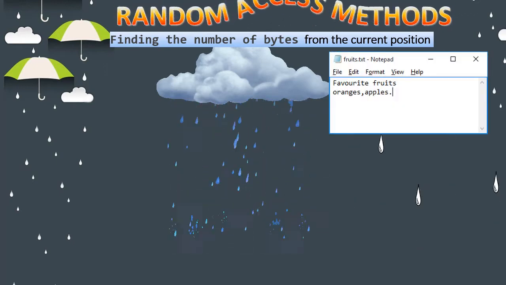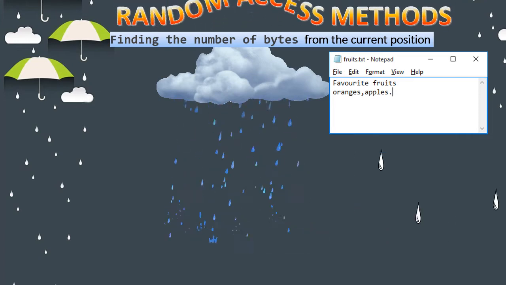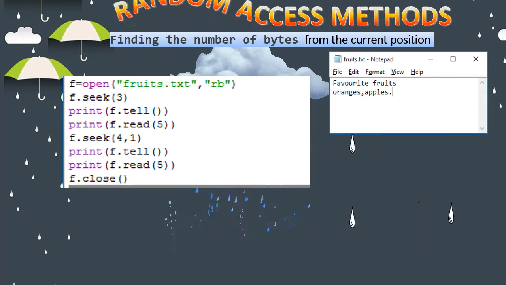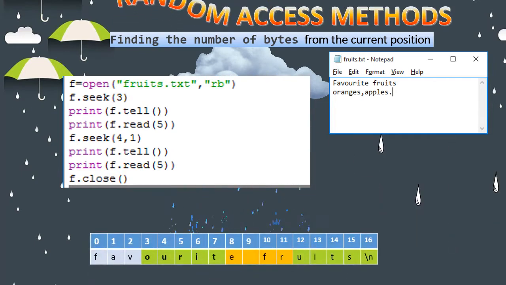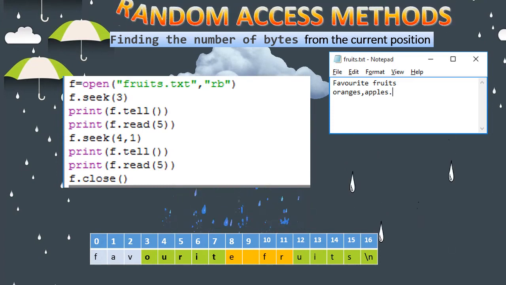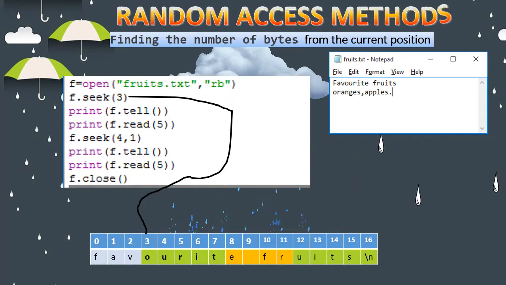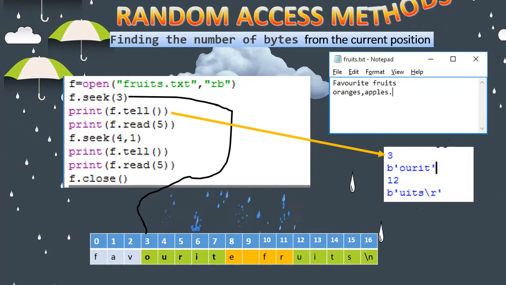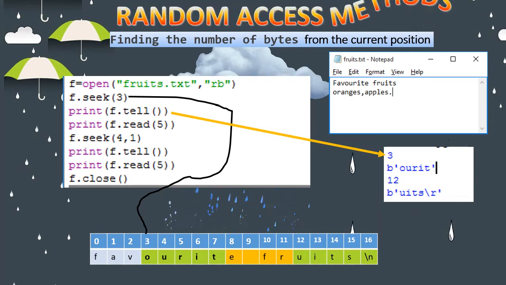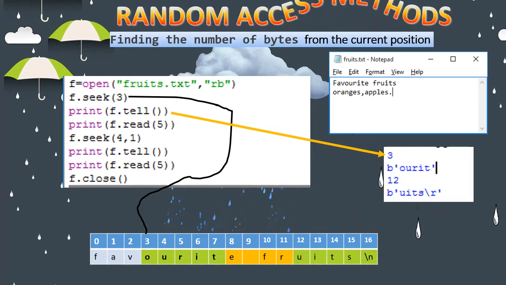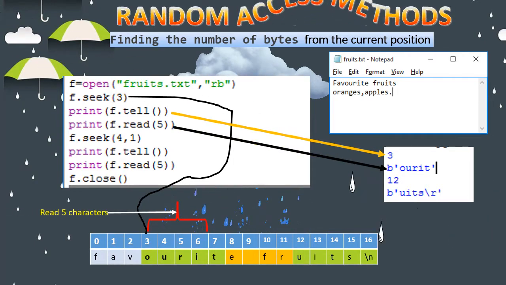So from the last questions we have seen in the previous one, finding the number of bytes. This one we are going to see the current position's bytes. See, open the file in binary mode, and after seek of 3, the third position will be pointed. 0 to the third position will be pointed, and now after tell it will return the bytes, which is 3. Okay, 3 will be pointed, and again we are reading 5 characters. So from the third position to the seventh position, 5 letters will be read and printed.